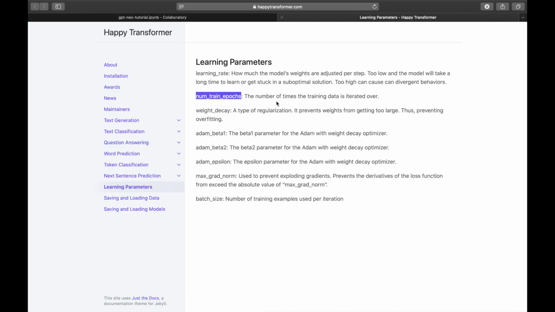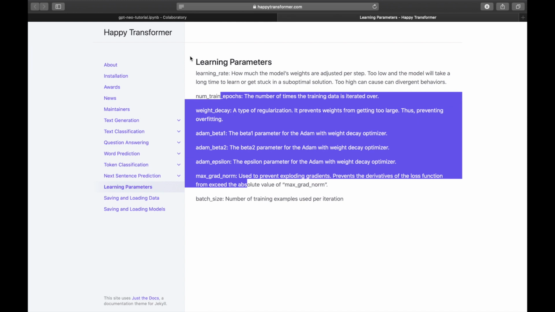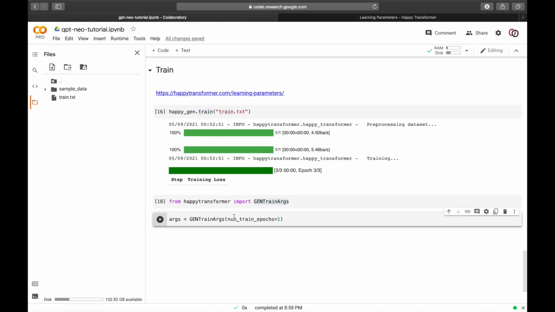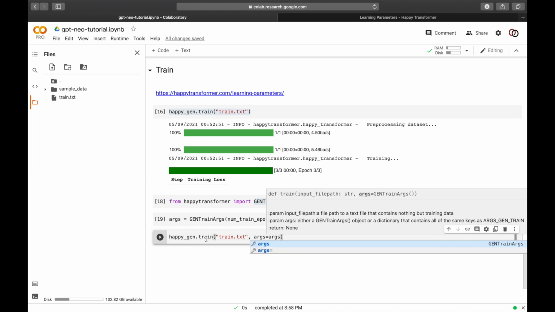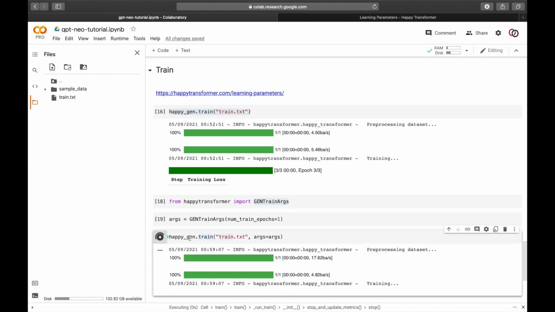And of course, like I said, there are other learning parameters you can modify. When we go back here, we can create a new code block and this time, set args equals args, hit run, and there we go.